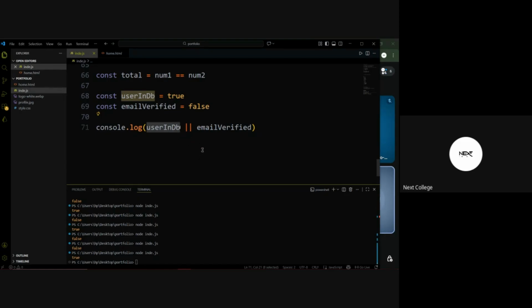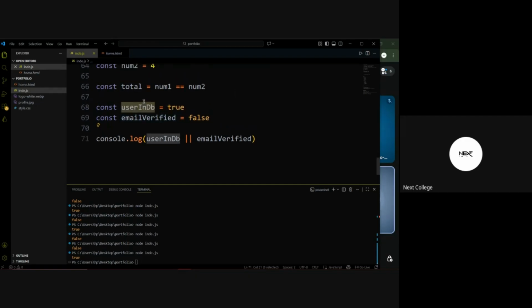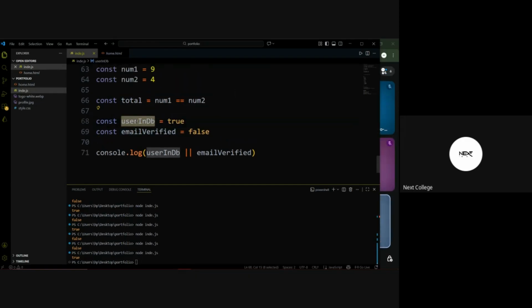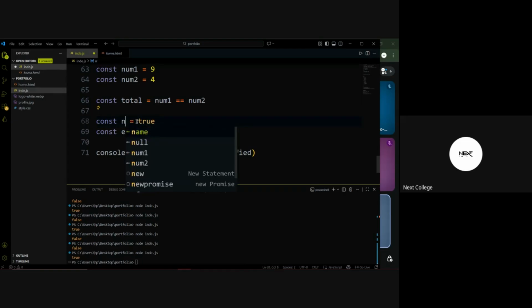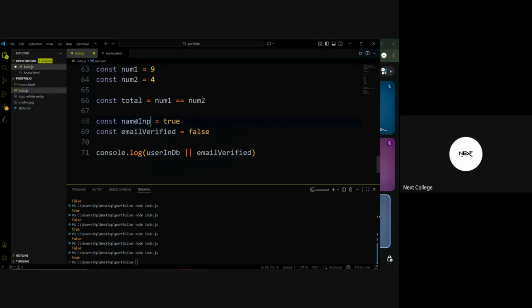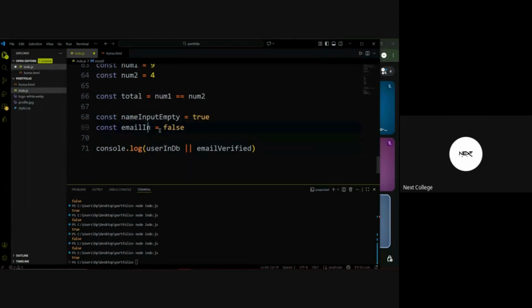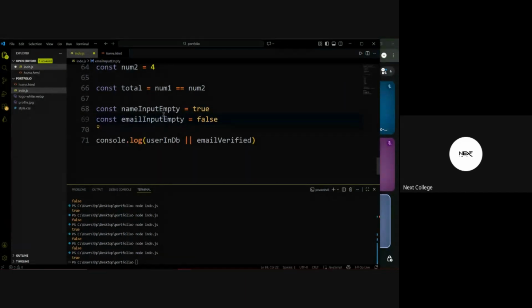So in this case, we can even say something like this. In most cases, you see us making this kind of check on input. Let's say name input, empty. Let's also have something like email input, empty. I'm not supposed to be coming to this area, but I just need to explain this. Now what is this checking?